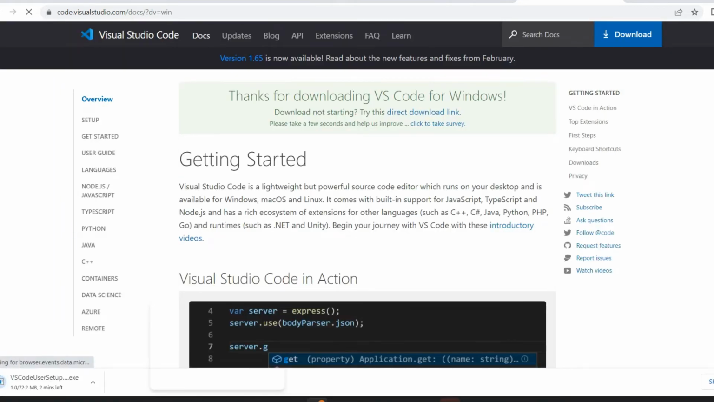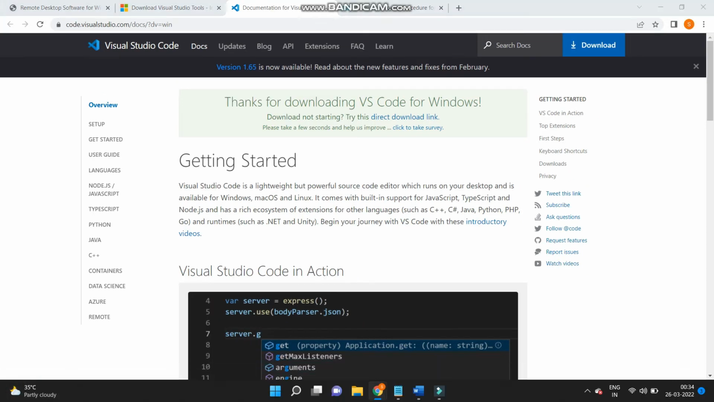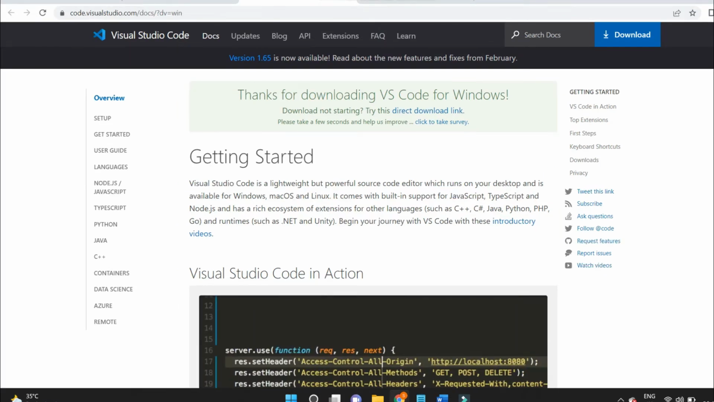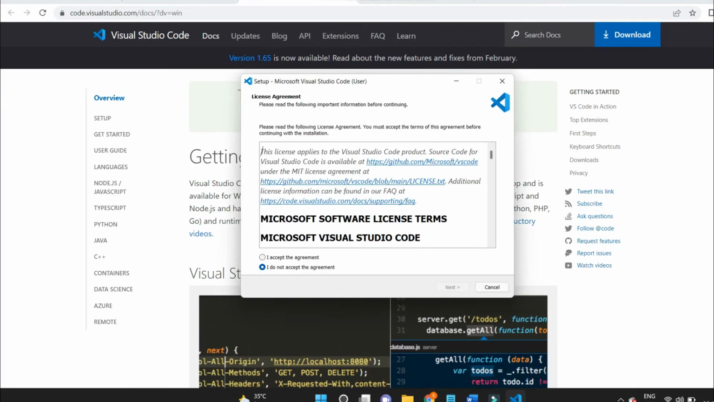Okay, so my VS Code is getting downloaded. Once it is downloaded, let me open it and we'll need to do the installation. So here you can see it got installed, and now let me finish the installation setup. Once that is done, I'll be able to open the VS Code.